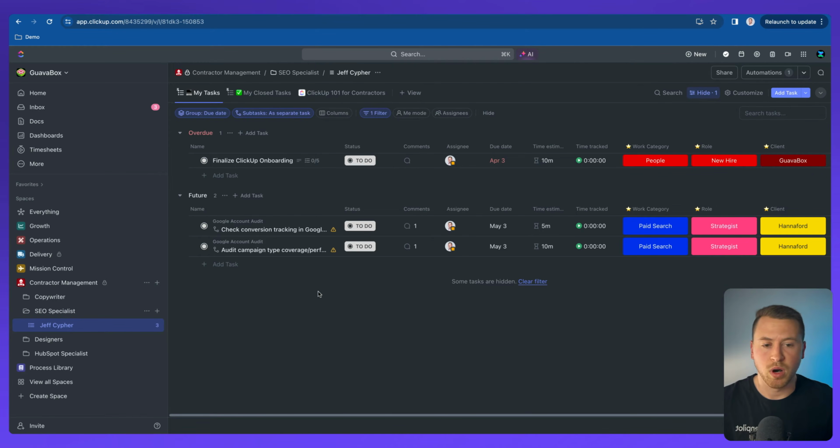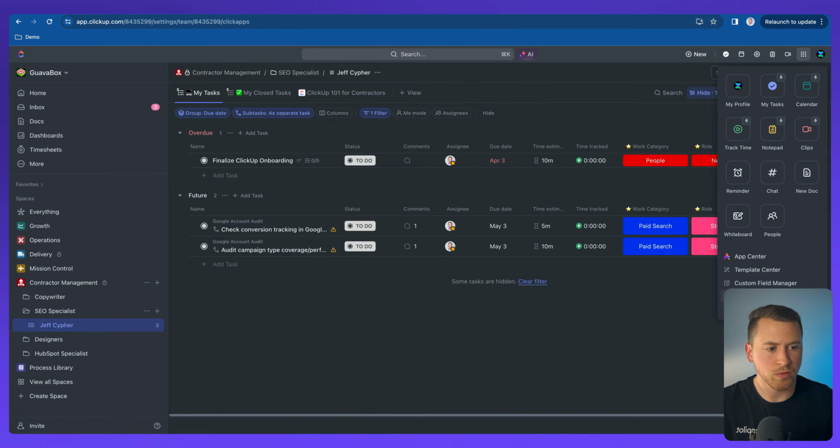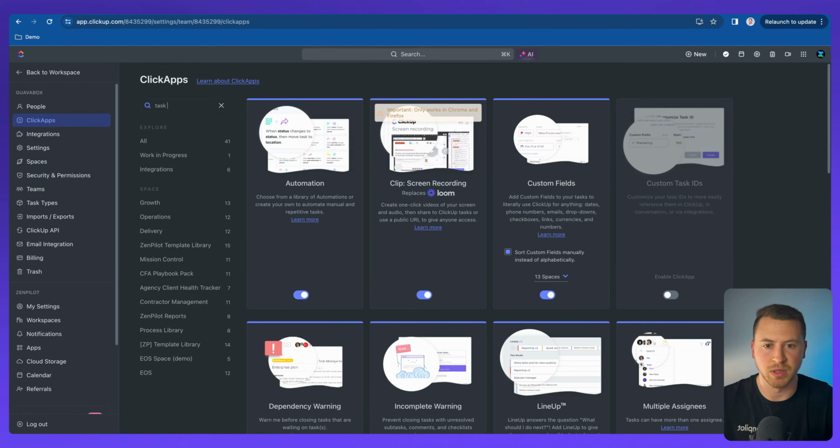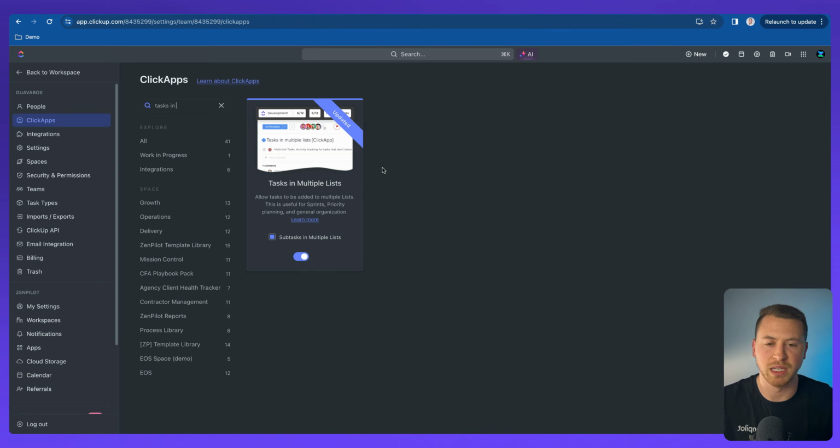To make this process work, we are going to need to use a ClickApp called subtasks in multiple lists. If you've never used ClickApps before, which hopefully you have, these are essentially additional features and functionalities that I can turn on inside of ClickUp. If I search for subtasks in multiple lists, which is actually called tasks in multiple lists, I'll find the ClickApp that needs to be turned on. I also want to make sure that I have subtasks in multiple lists turned on, and that this is toggled over and blue to let you know that you are able to take subtasks and put them into multiple lists.